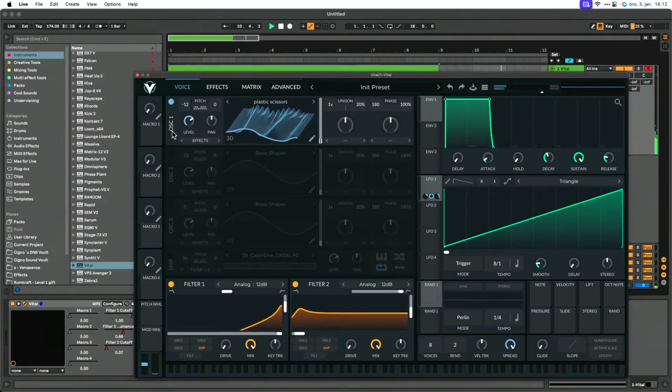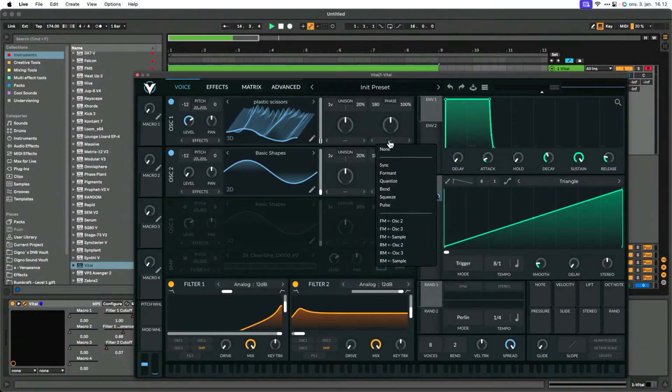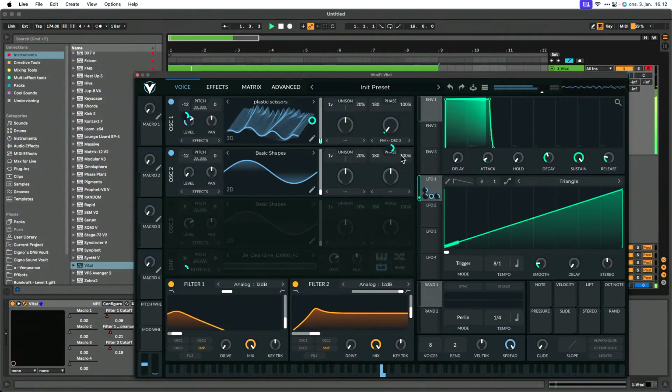It sounds like that. Now we can take this second one and turn down the volume, and we can FM this sound with this sine wave. So this sound is gonna have some FM going on, sweeping upwards. So let's hear how that sounds. More interesting.